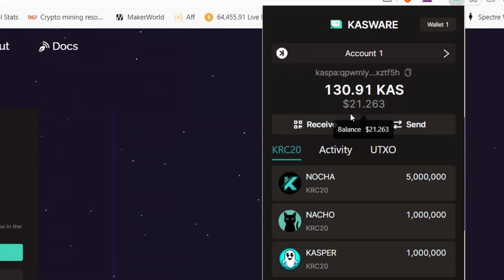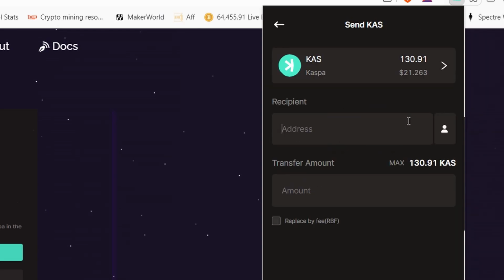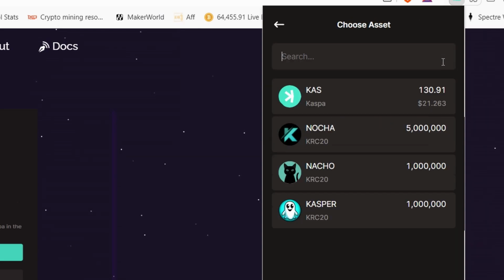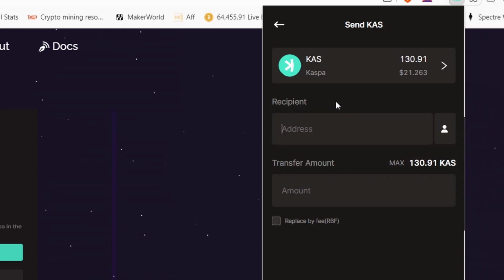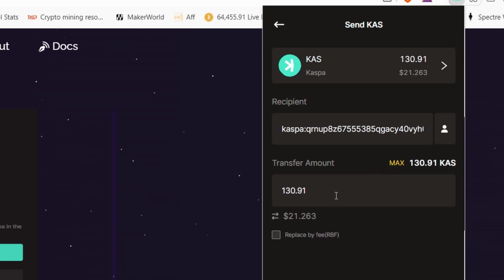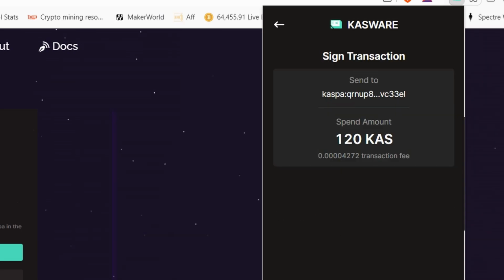We're going to come into my Kaspa wallet and I want to send some of that Kaspa. I have my Kaspa picked. You can pick either one of those. Obviously, you don't want to send your KRC20 tokens to that. So I'm going to put that address in right here. And for the amount, I'm just going to put max. I'm going to go a little bit less so I can have some fees and stuff here, so I'm going to go 120 tokens. And I'm going to hit next, sign and pay.